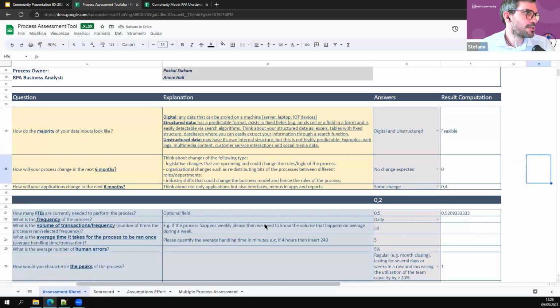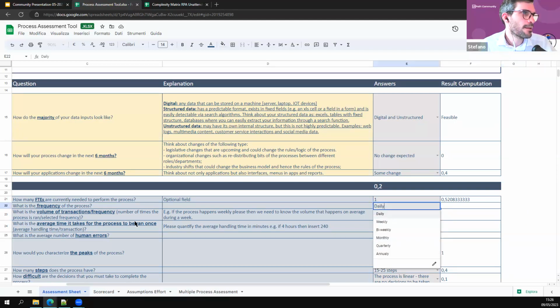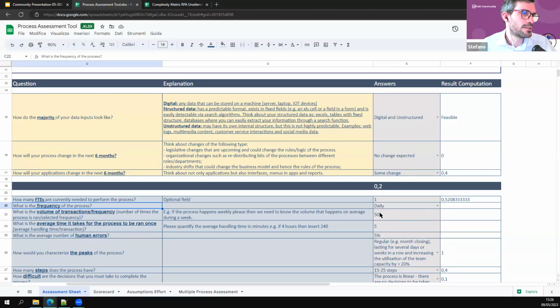How many full-time employees are needed to perform the process? Since this is a longer process than the previous one, we can put 1, because even if there is maybe less data to manage, it's longer than just retrieving data from a PDF. The frequency is always daily, because the mails are retrieved daily, and the volume of transactions is maybe a little less, because they're not receiving 50 emails every time. We can put, for example, 15.